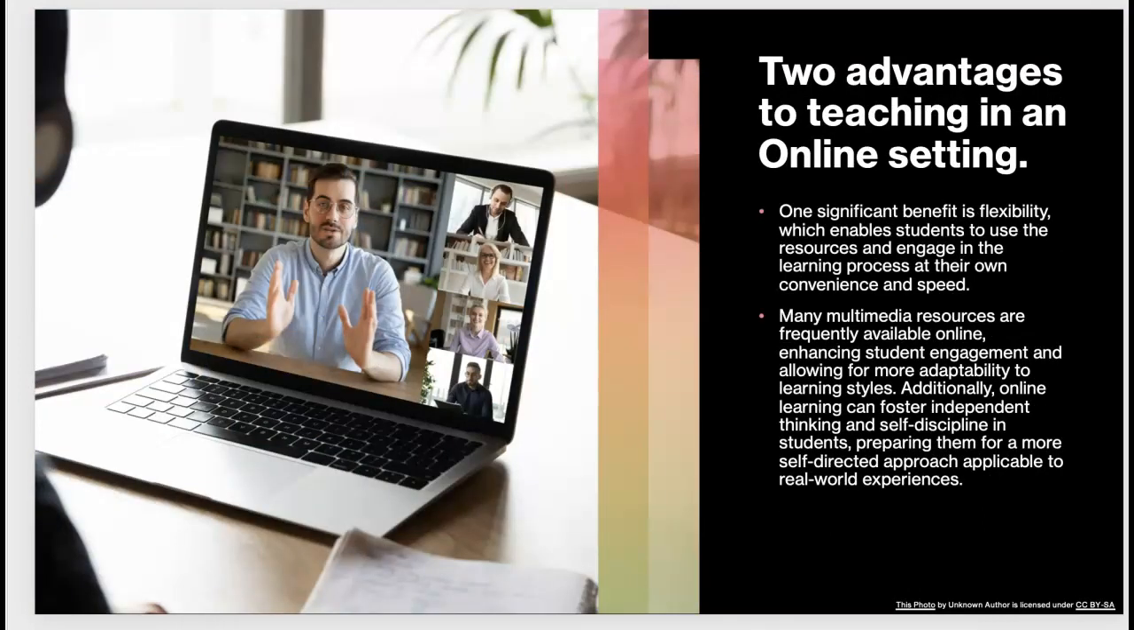Two advantages to teaching in the online setting. One significant benefit is the flexibility, which enables students to use the resources and engage in the learning process at their own convenience and speed. Many multimedia resources are frequently available online, enhancing student engagement and allowing for more adaptability to learning styles. Additionally, online learning can foster independent thinking and self-discipline in students, preparing them for a more self-directed approach applicable to real-world experiences.